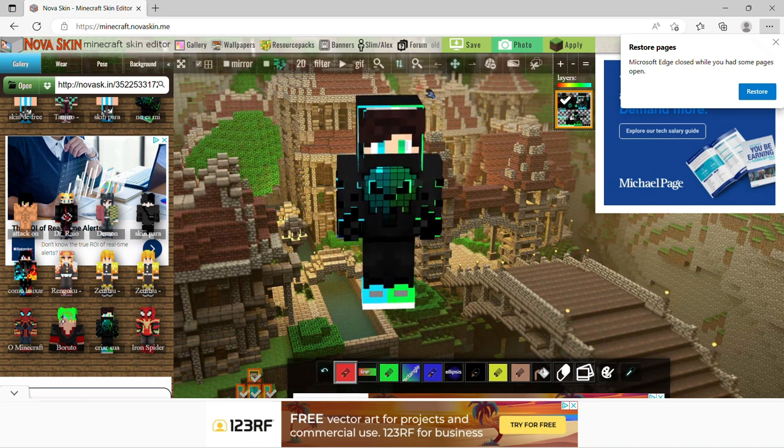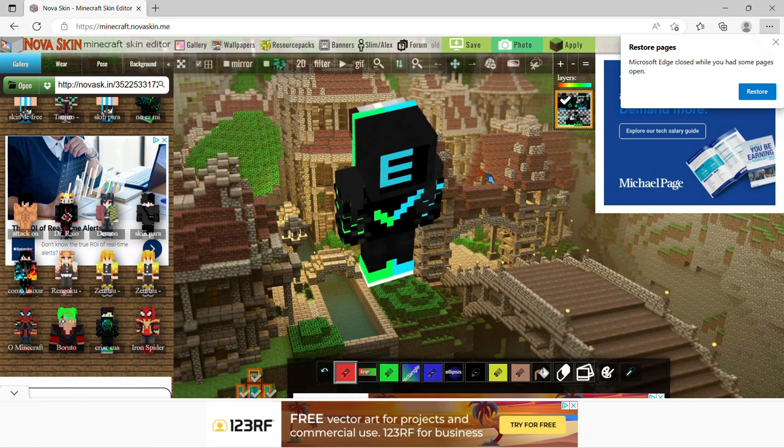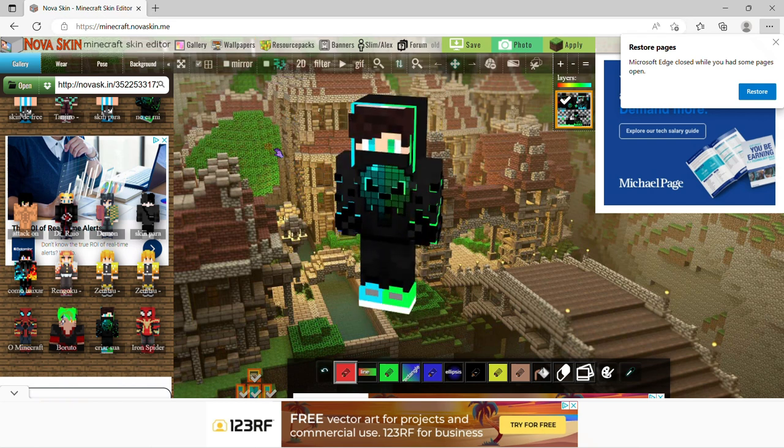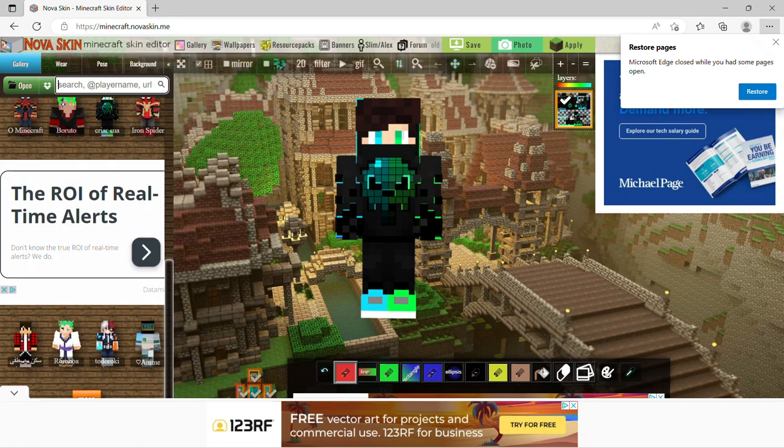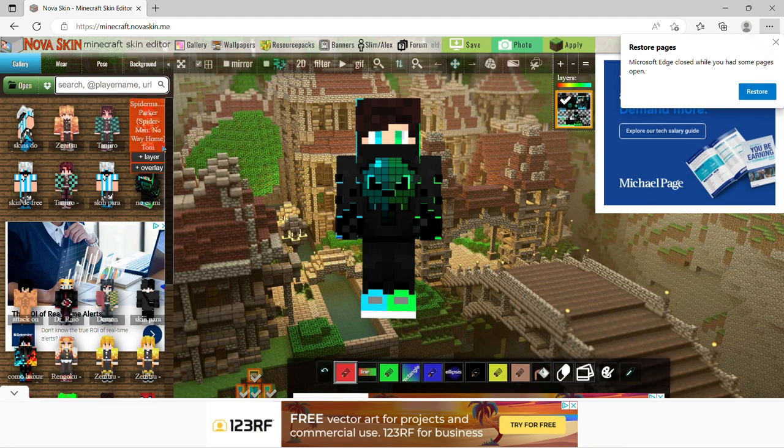So the first thing you're going to need to do is head over to Minecraft.novaskin.me, because that is how you get the skins to load this 3D character. So it has to be Java, but it might not be a problem because everyone can sign up to a Java account now, as long as you have a Bedrock account, because they come together now.